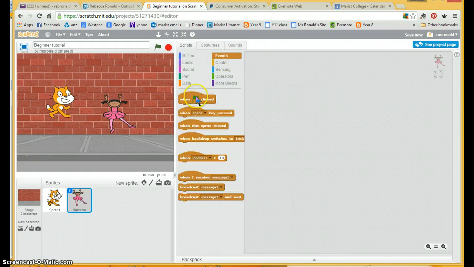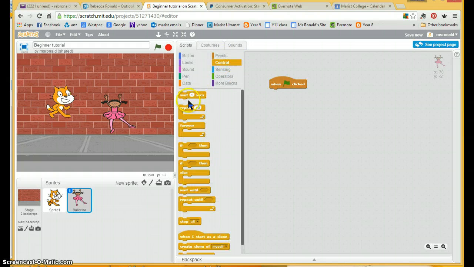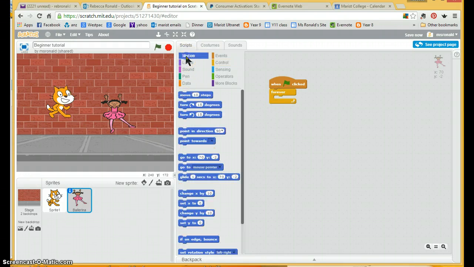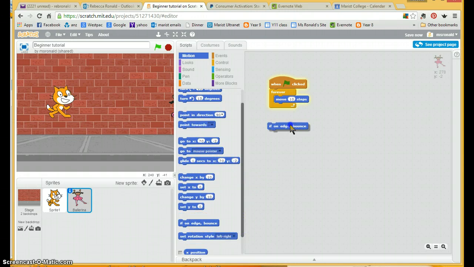This time I'm just going to make her drive around the screen by herself. So I'm going to get when flag clicked, forever, move 10 steps. But the problem with this is she's going to move 10 steps, then hit the edge and nothing happens. So we want her to bounce when she hits the edge. So forever move 10 steps and if on edge, bounce, and she does that, which is all very well, but side to side is kind of boring.